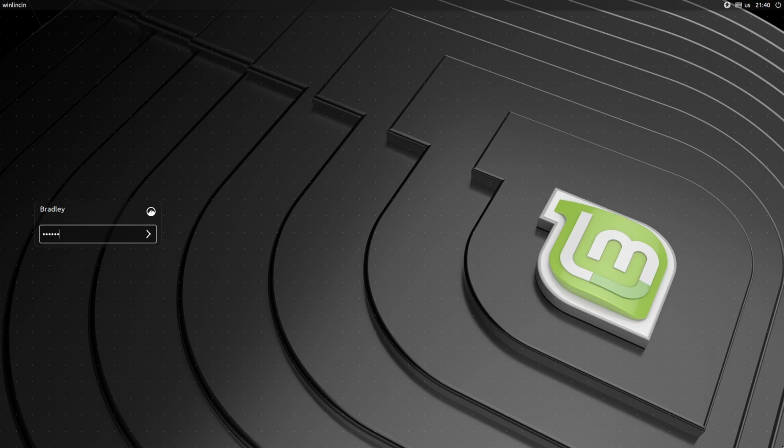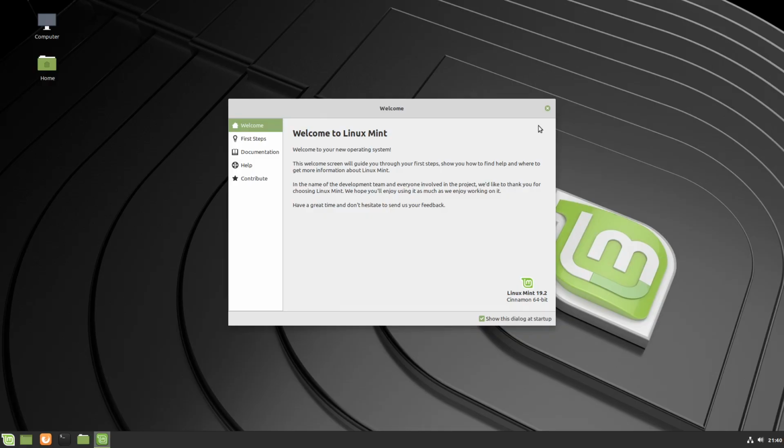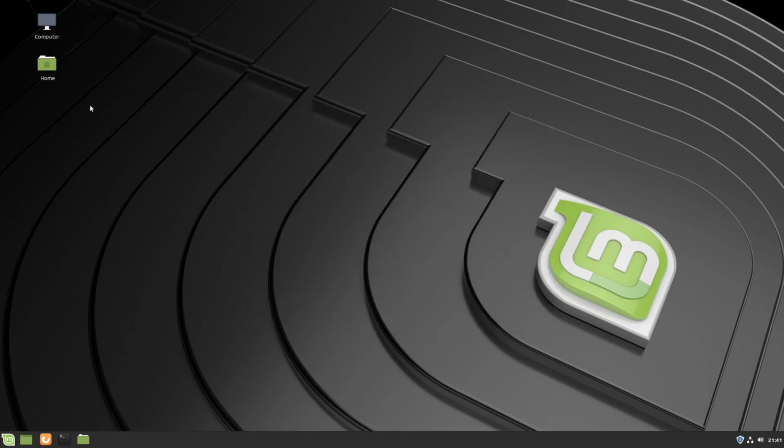The Linux Mint login screen, so I'll put in the password. And here we are up to the desktop of our fresh Linux Mint install. We get the welcome screen. Close that, we don't need to see that again. You can see there's no install Linux Mint icon over here now, so that's one way of knowing that you're onto the actual system proper.